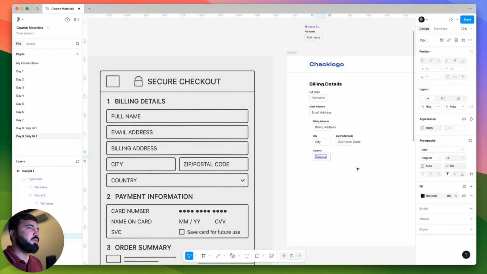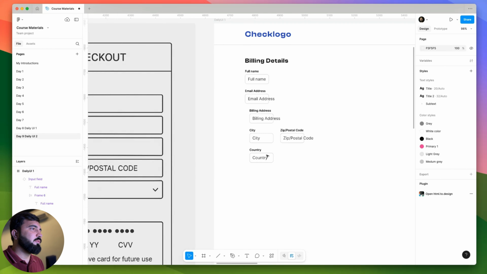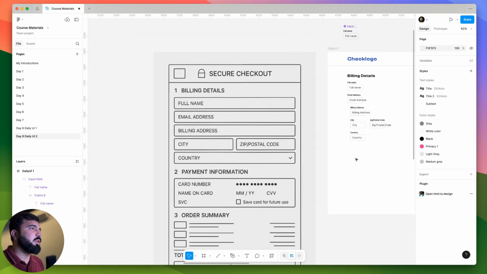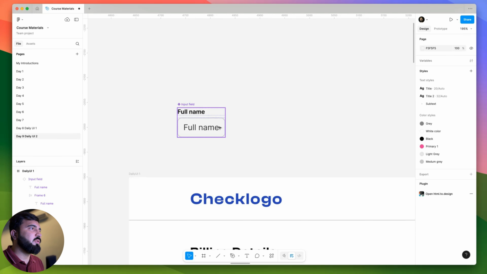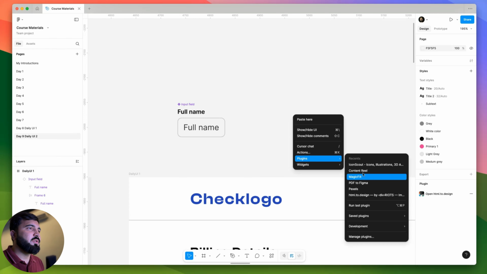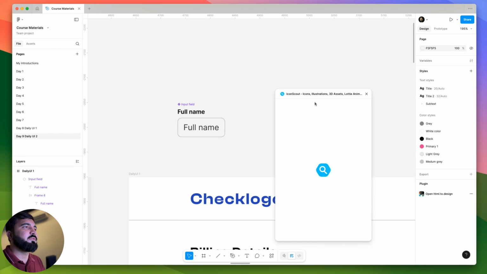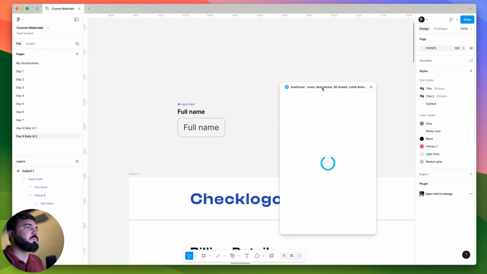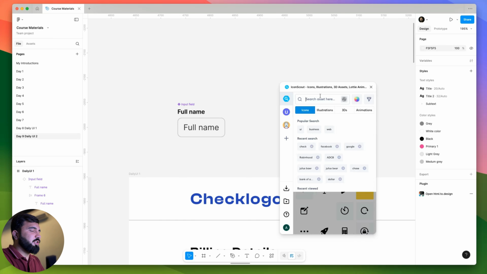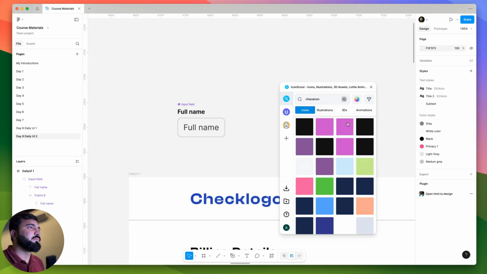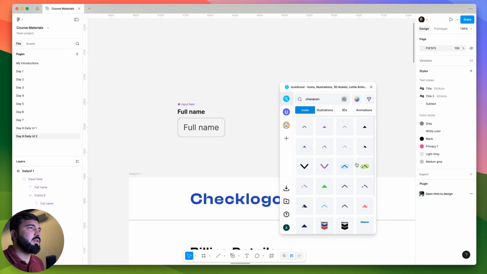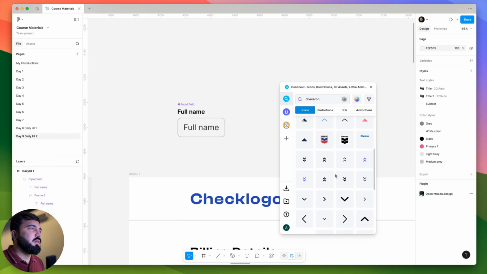So in country, if you can see over here, we have the dropdown. So let me add a dropdown to this input field. Okay, to do that, it's very easy, you know the process. I will just go to IconScout and search for chevron. Okay, I think let's try to use this one for now.